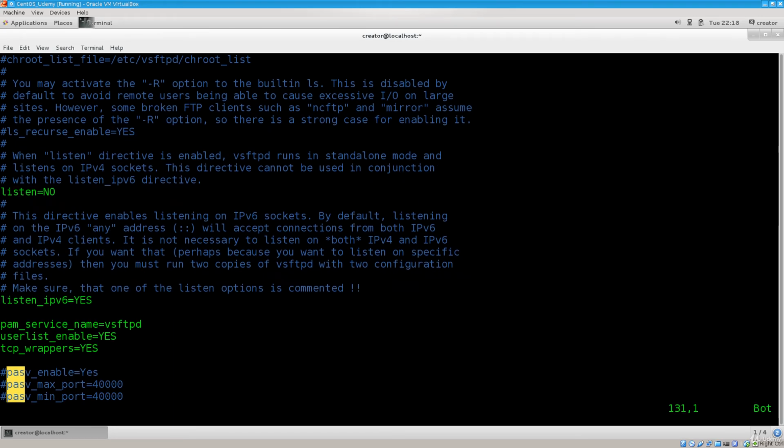Okay, so there's this listen directive. When the listen directive is enabled, it runs in standalone mode and listens on IPv4 sockets and on IPv4 sockets alone. This directive cannot be used in conjunction with the IPv6 directive. So down below you have IPv6, but you might say, well, we don't really use IPv6. But it doesn't matter, because if you put yes for IPv6, it means that it will listen on both IPv4 and IPv6 sockets.